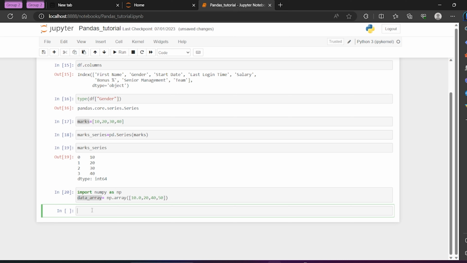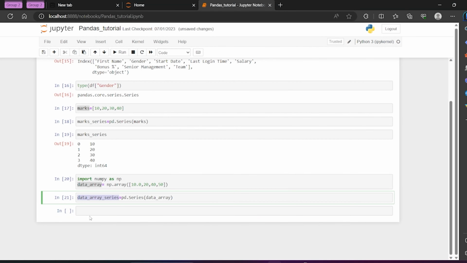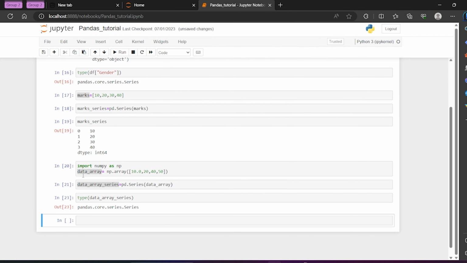You can create your series from a numpy array as well. That's what I want to tell you. You can just use pd dot Series and pass the numpy array. So this is nothing but a series. One more method is from a dictionary. If you have one dictionary, this time I will keep the labels as strings.